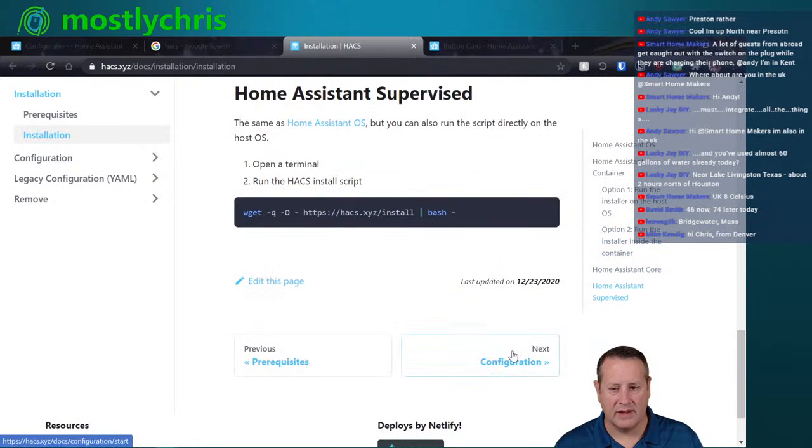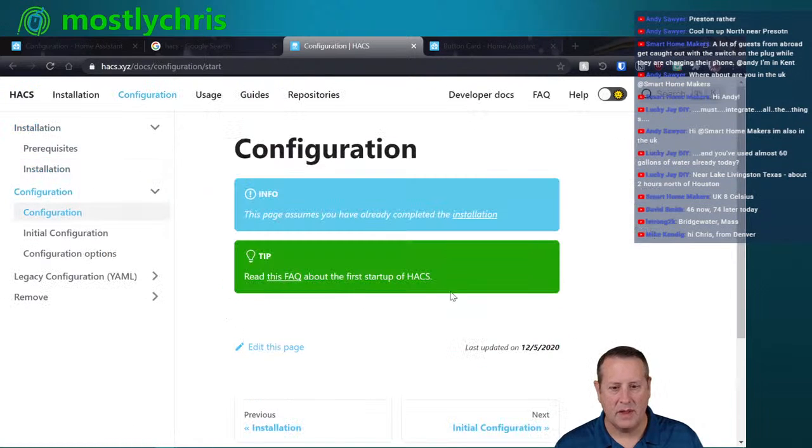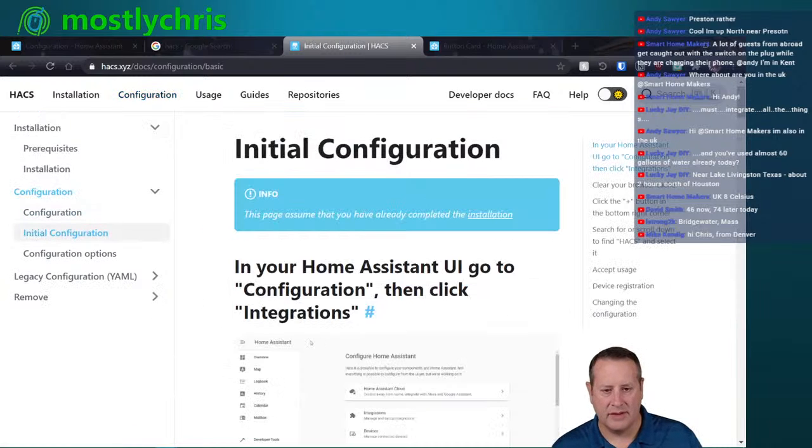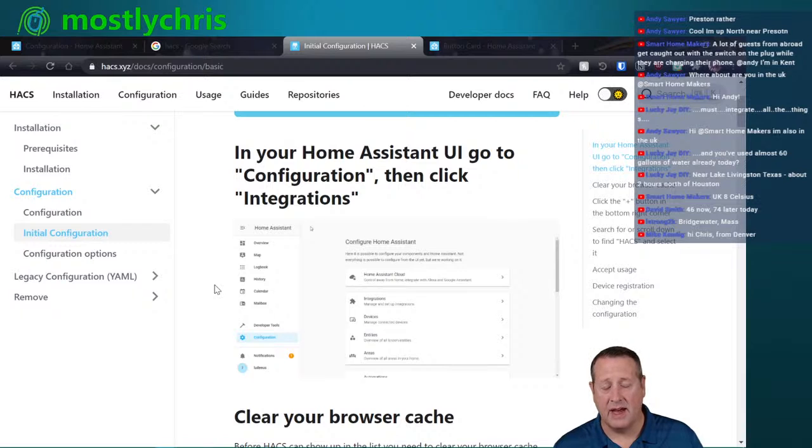And then once you have it installed, I don't know if there's anything else. Yeah, configuration, here we go. There's a bunch of stuff here to go through. Again, I'm not going to go through all of this, but if you don't have HACS installed, I highly recommend it because then you get access to a bunch of stuff.